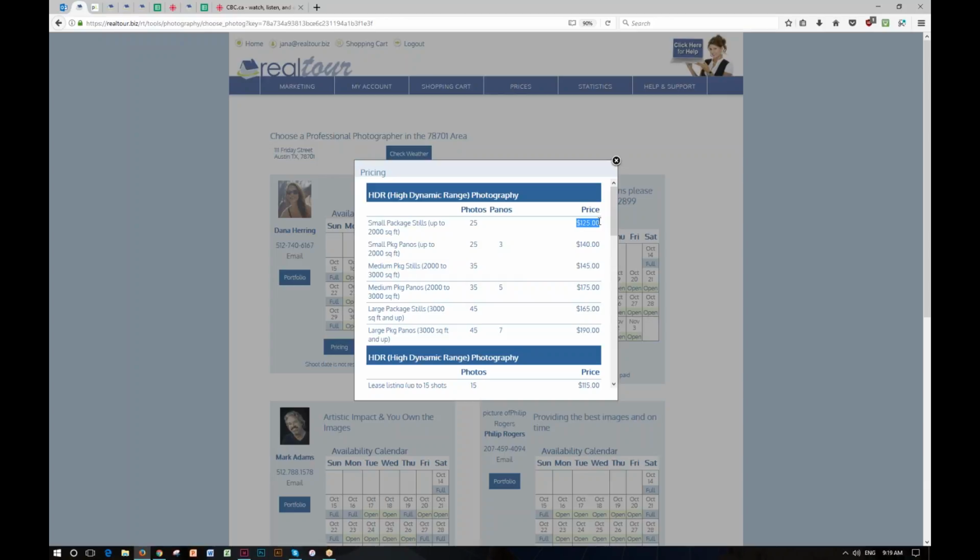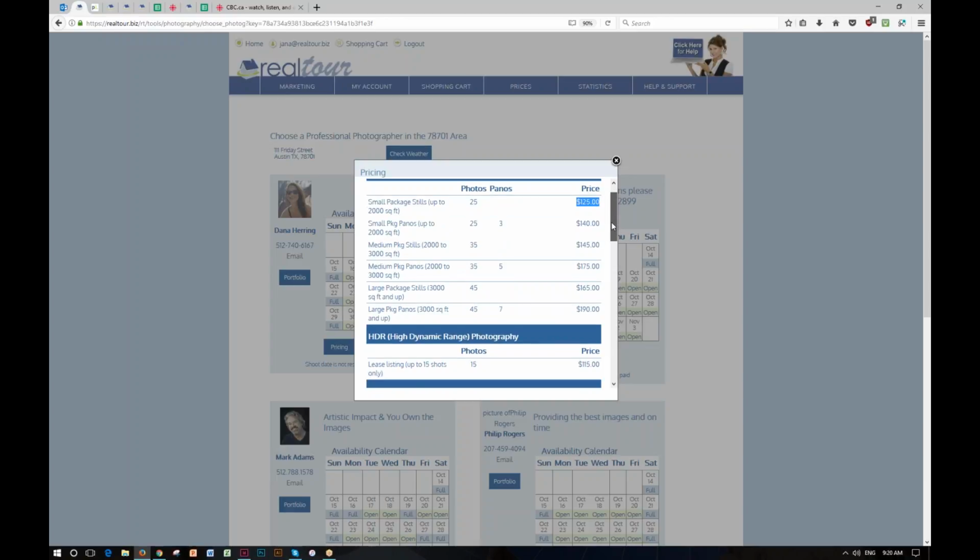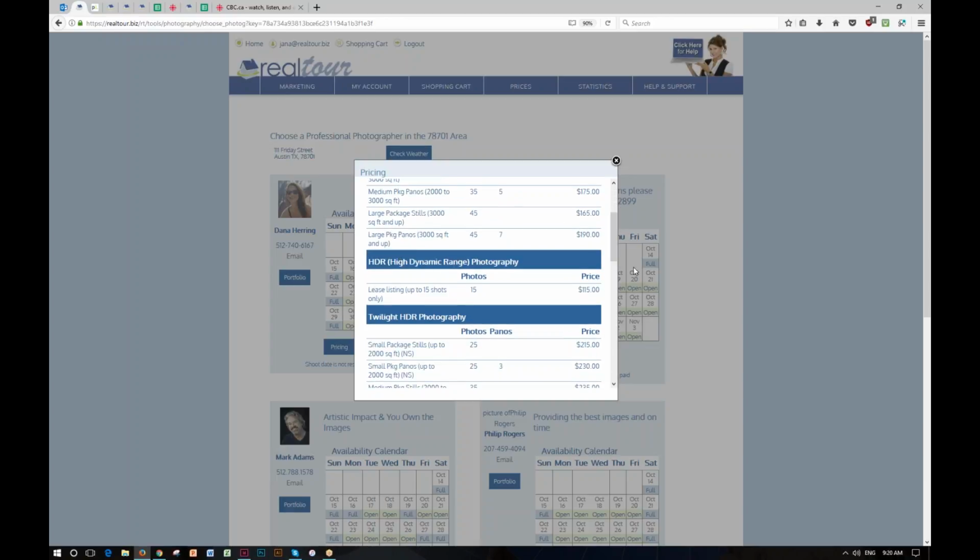So most of the photographers will have very similar packages, and their prices are all pretty similar as well because they're all basically in competition with each other. They all know each other. So that's kind of how it goes. So you can scroll through and take a look at David's packages. He does high dynamic photography.